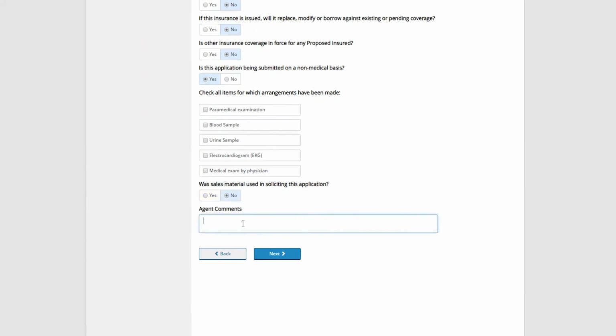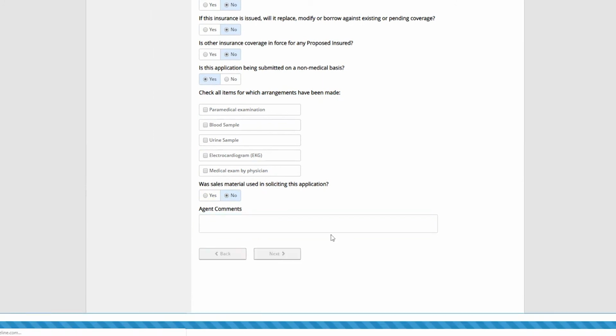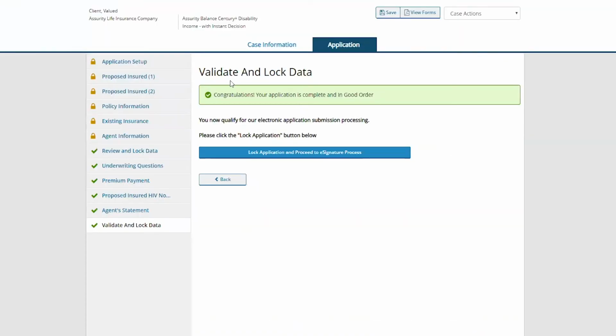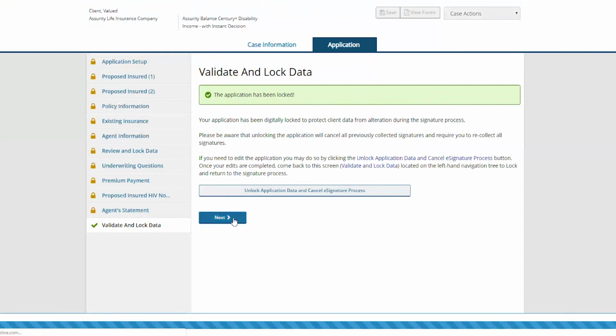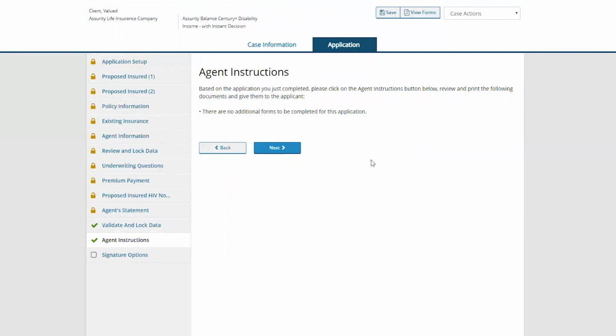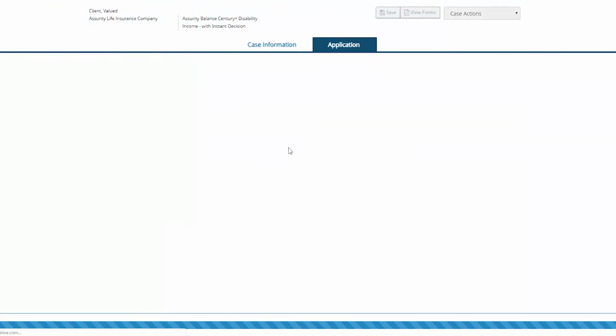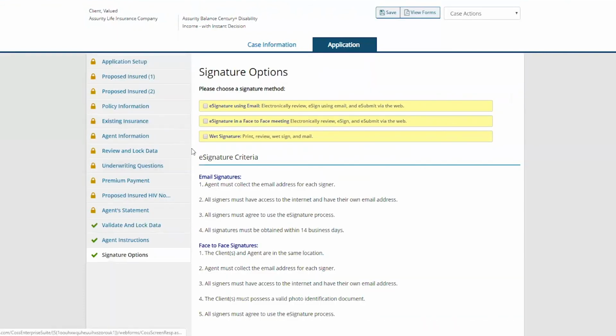So if there's anything specific, let's say you were meeting in person with them and you wanted to add anything, you can utilize this area to add any information you would like. So now we've gone through and the application is completed. We'll now go ahead and lock the application data again. So we'll lock those last screens we did and go into the next process for the signatures. If there's any additional forms, those will pop up there. If not, it'll take us right into the signature options.